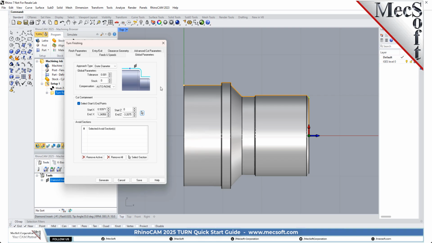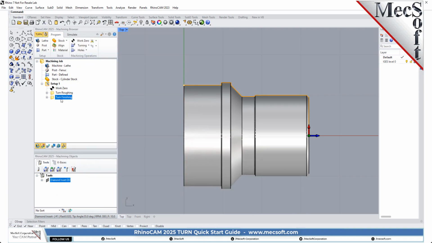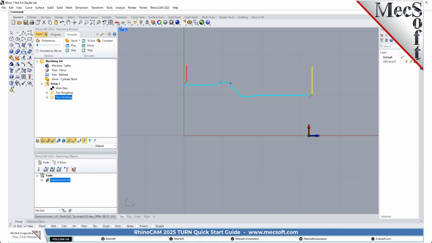Leaving all other parameters with default settings, we pick Generate. The operation is generated and listed in the operations tree in the machining browser. Now, to verify the toolpath, we make sure it's selected in the operations tree. Select the Simulate tab, orient the view to see the new toolpath, and then pick Play.